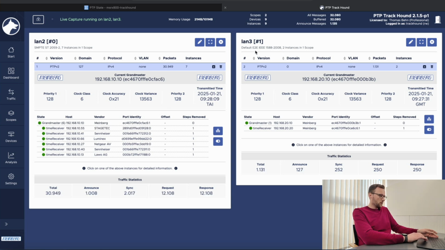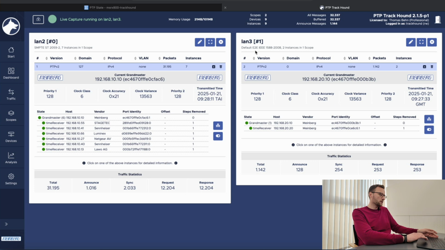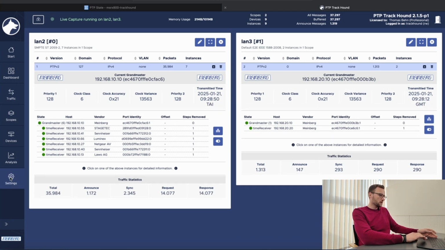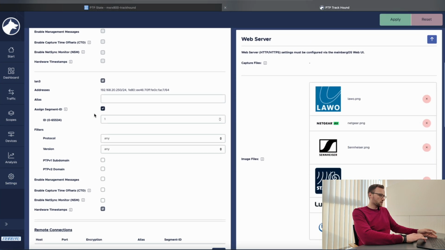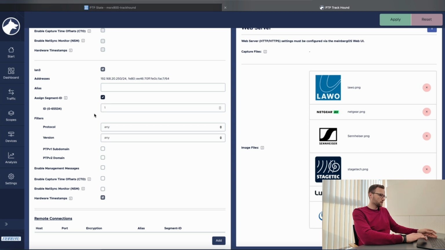On LAN 3, we have a default end-to-end 1588-2008 network, where another Meinberg device is a grandmaster, and there's also a time receiver from another box. So what we can do now is we can use LAN 3 for measurements, as we now have an already GNSS synchronized network interface. So we can use the hardware timestamps of LAN 3 to measure the end-to-end default 1588 network. So as you can see here, capture is enabled on LAN 3 and it is assigned to segment 1.